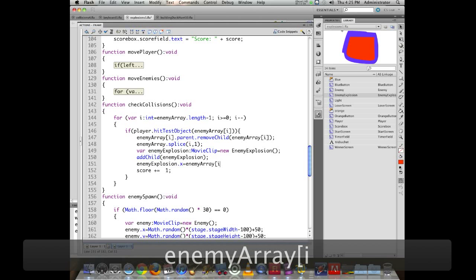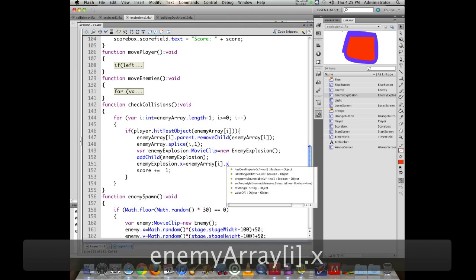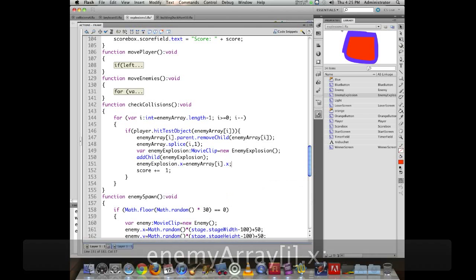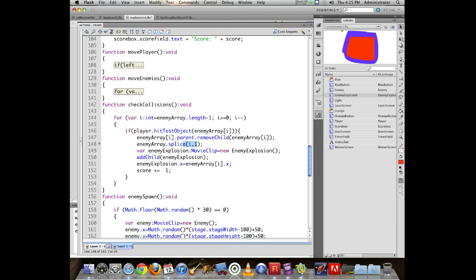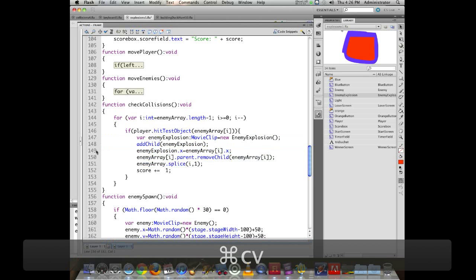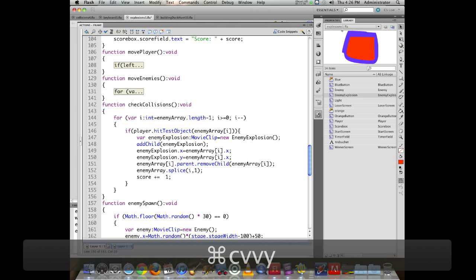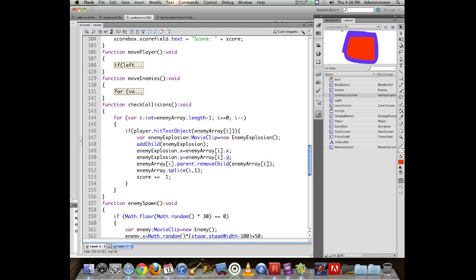Now, if I were to try and run it like this, I'm going to run into a problem: I removed that object from the array already. So before I get rid of the enemy object, we're going to add the explosion. And I can copy paste this and do the same thing with the Y's. So this adds the explosion at the same X and Y as where the enemy is, and then it removes the enemy from the screen.